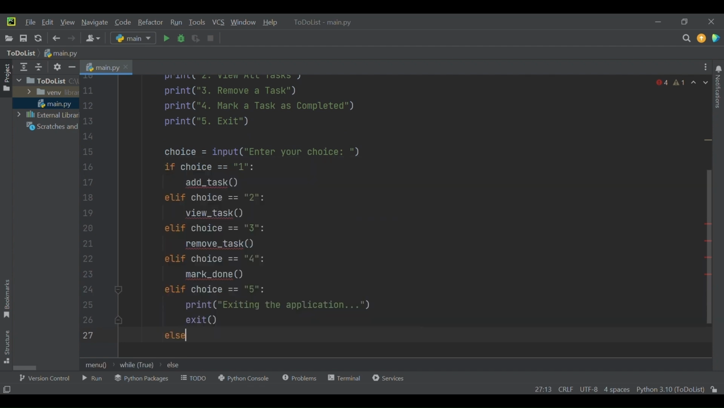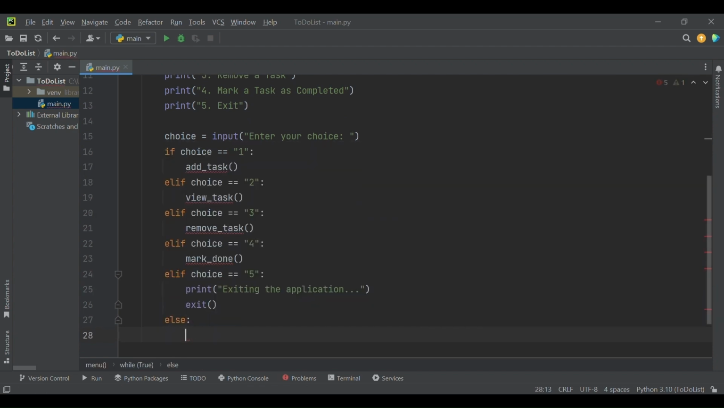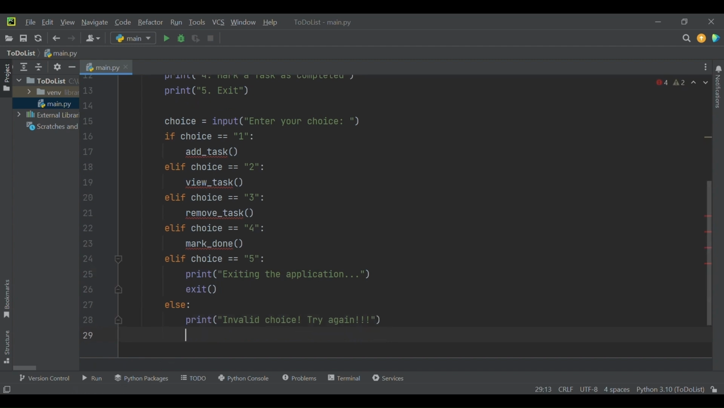Lastly, if the user presses any other option which is not there inside this menu, then we will display one message which says invalid choice and then try again. Alright, so this menu has been created, and with this my function definition is also complete.